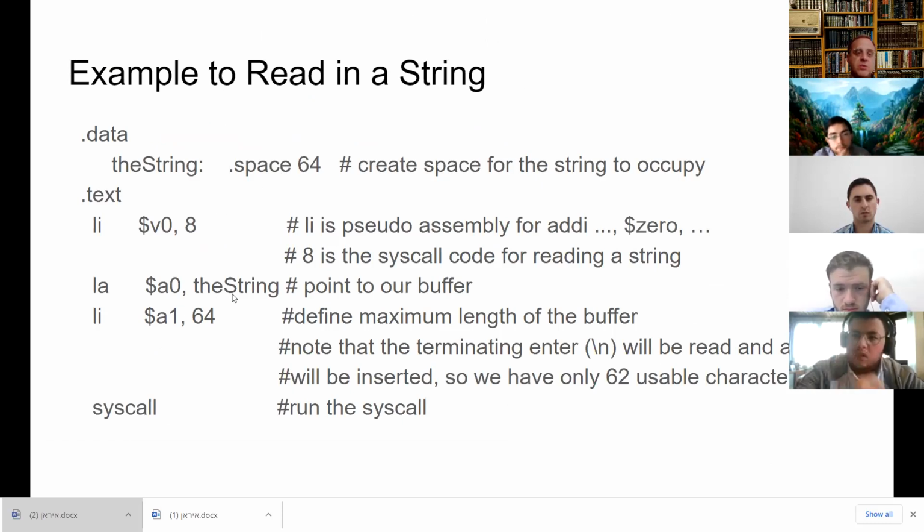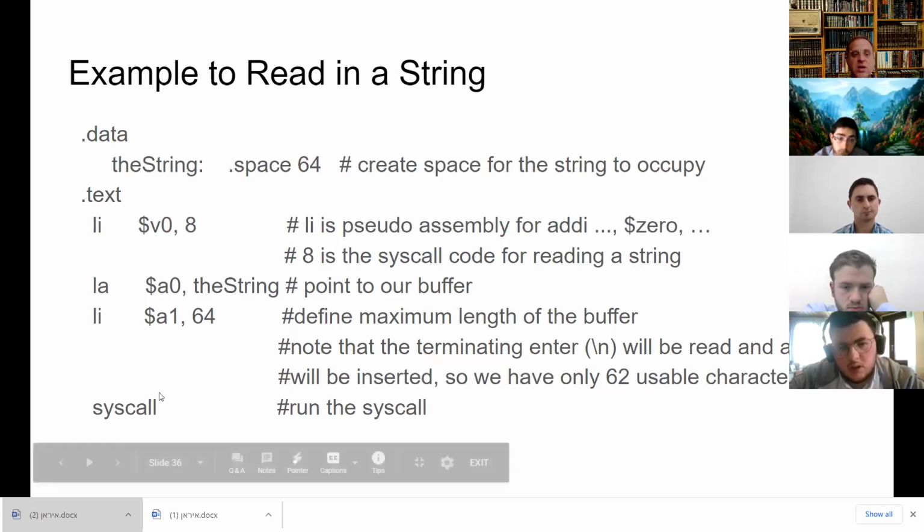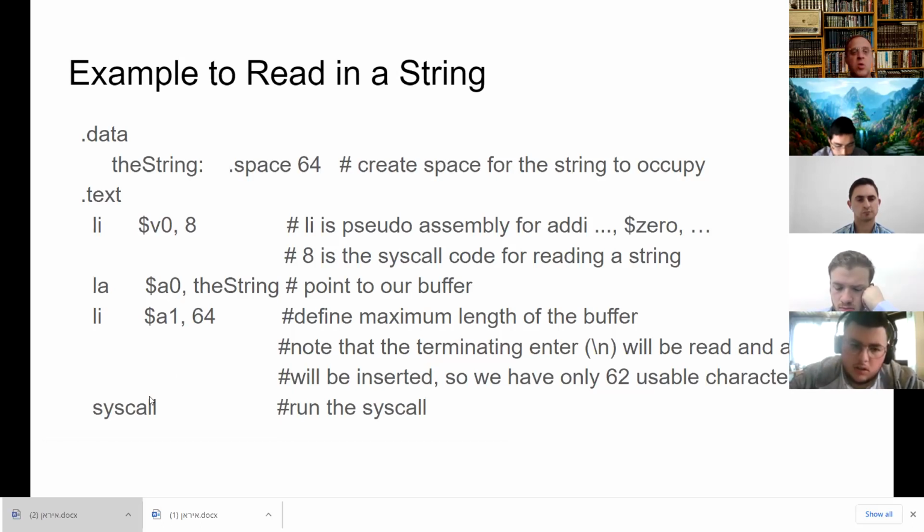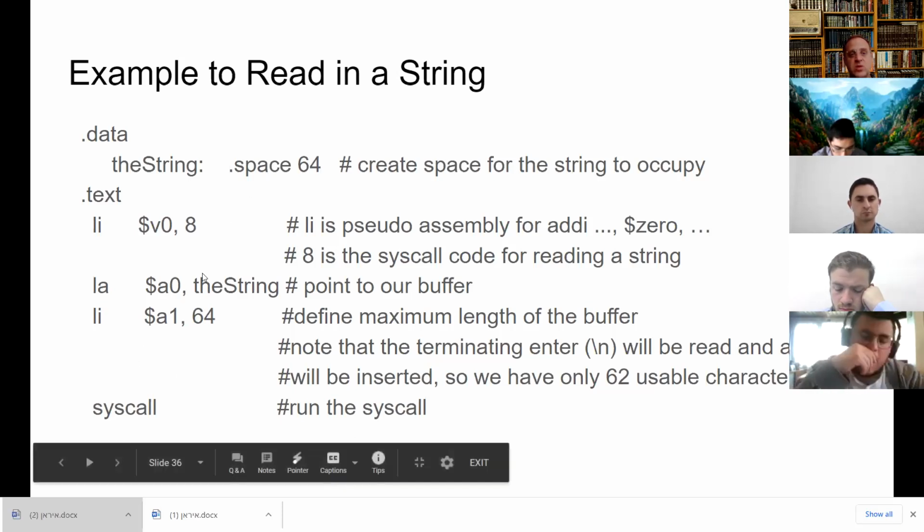And the A0 has to point to the string. So I use LA. LA creates a pointer. So now we're pointing to the beginning of this buffer, and we've told it the size is 64. And now I do system call. If I do this, I'm going to see nothing. And the system will wait there, blinking kind of, until I type something and hit enter. And whatever I type will go into the space that I defined up here.